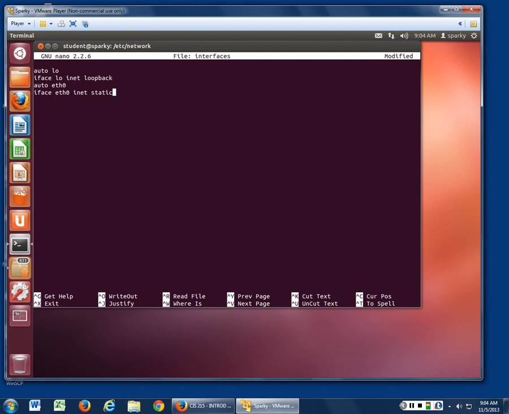If we wanted to make it DHCP instead of static, we'd say dhcp. So that's the two ways. It can either be static or DHCP. For this class, we're going to make it static. But if you're lucky enough to be working on a DHCP network, you can set it up to be that. Then we want address.